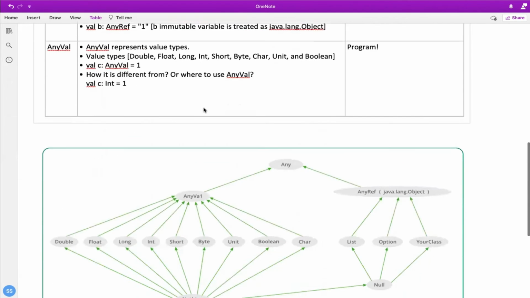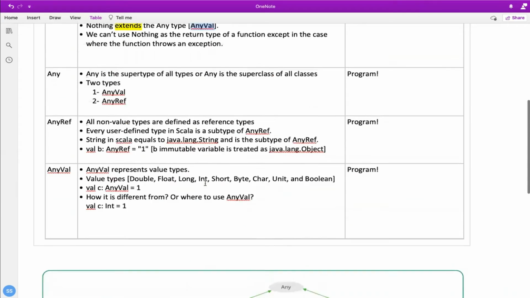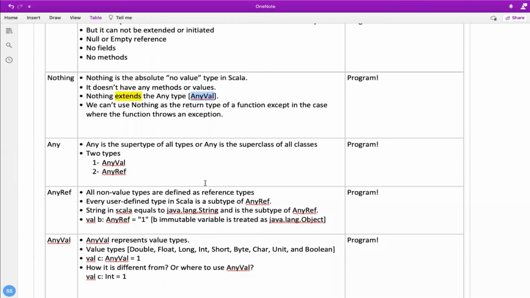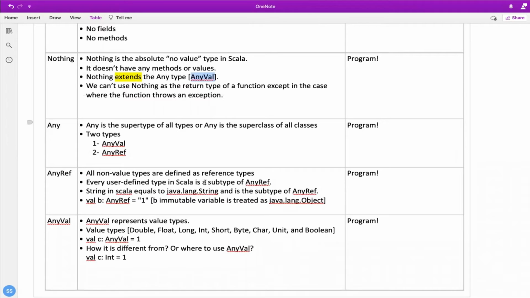But before going further, let's understand this hierarchy a little bit. As you can see, Nothing is at the lowest part, and Nothing is actually extending all these data types, double, float, and these are all value types. It means these are all AnyVal, and Nothing is extending all these values. It means Nothing wouldn't have any method or any value. But if it doesn't even have any value, then what is the use of using Nothing? That is a very important question. When to use Nothing? If it doesn't have any significance, then why use it?